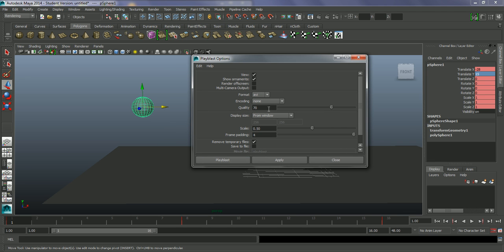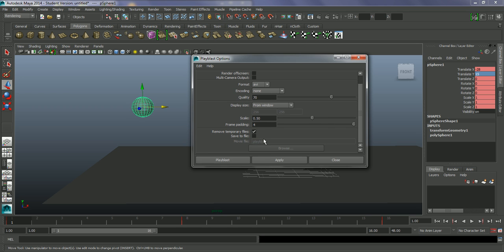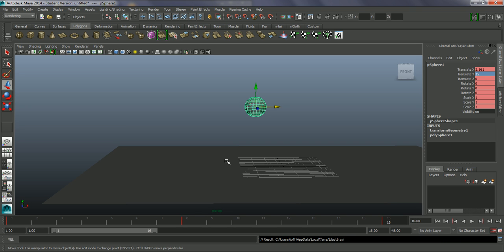Okay, everything I'm going to leave as is. We can change the quality if we want to. We can display the size from the window settings, from the render settings, and leave that as it is. This is a relative scale, so this is going to be 50% of whatever the render settings, the window settings, are. And we don't necessarily need to save this to file. If you want to save all these different play blasts, we can click on save to file, browse, set a location, and when we do the play blast, it's going to save that out. Okay, so let's do a quick play blast of this.